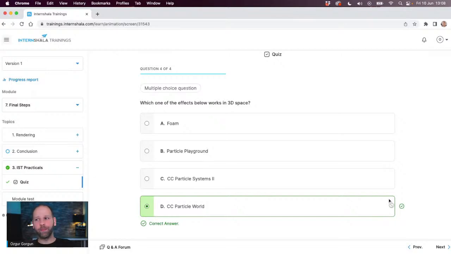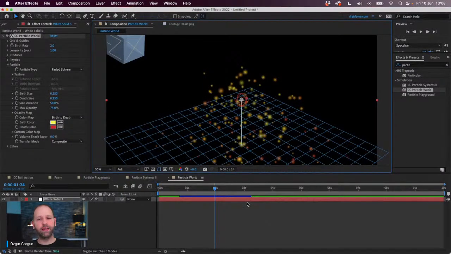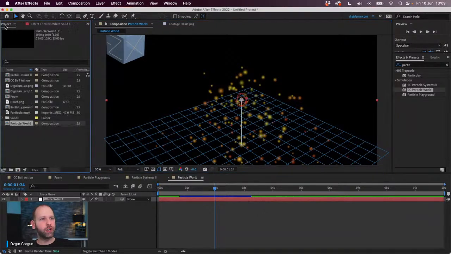So before I wrap up, the last thing I want to show you is a plugin which I absolutely love and use all the time, and it's called Particular. It's not built in to After Effects. So all of these effects that I showed you so far are all part of After Effects. So if you have your license for After Effects, you'll have access to all of these effects that I just showed you. But there's one more plugin which is amazing called Particular. And I want to finish up with that one.